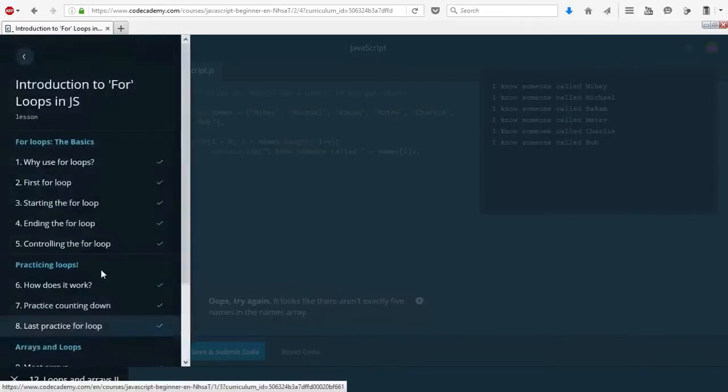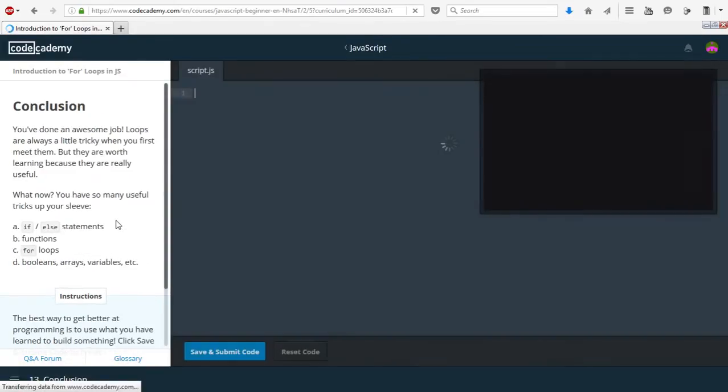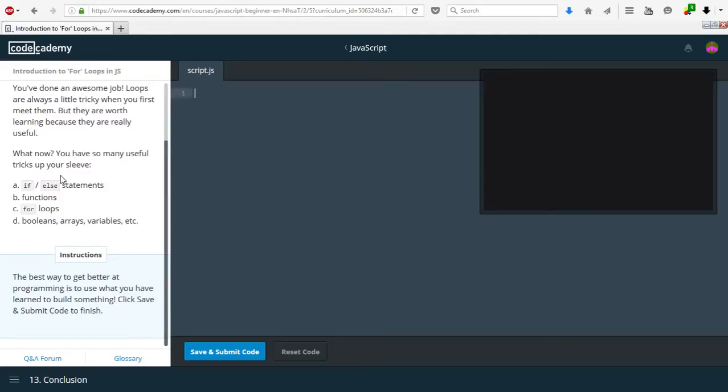So let's move on. Conclusion. You've done an awesome job. Loops are always a little tricky when you first meet them, but they're worth learning because they're really useful. It reduces redundancy a lot. What now? You have so many useful tricks up your sleeve. If else statements, functions, for loops, booleans, arrays, variables, etc. So the best way to get better at programming is to use what you have learned to build something. Click Save and Submit code to finish.